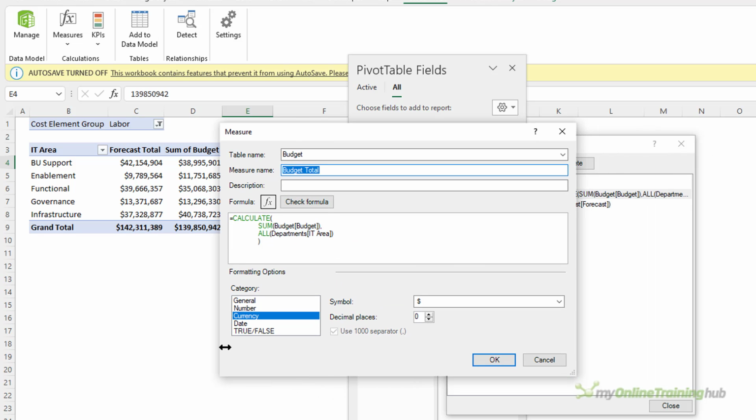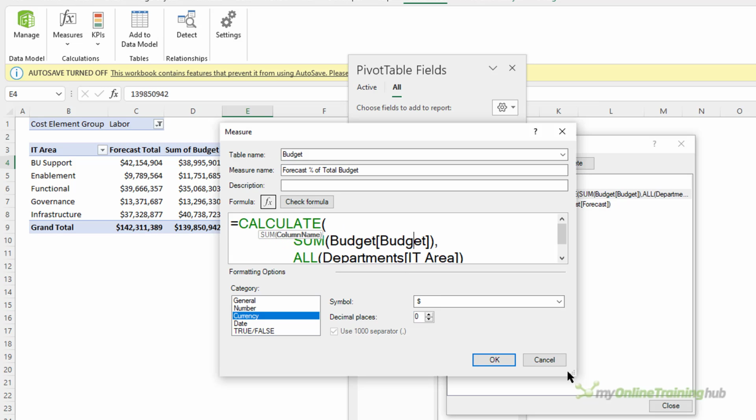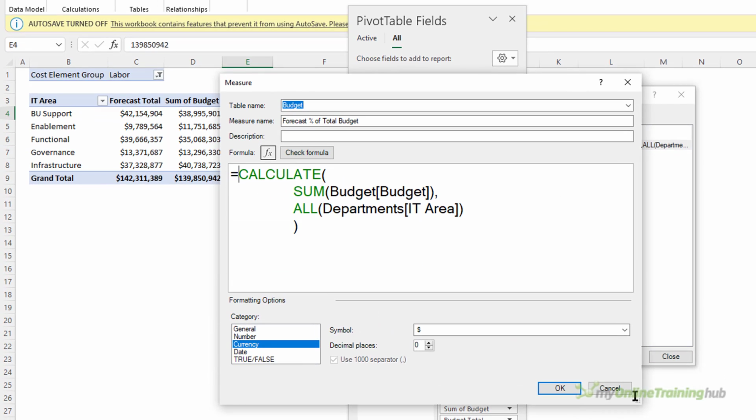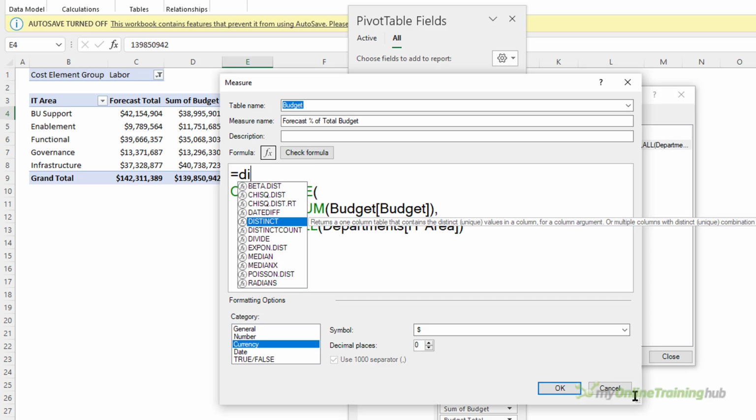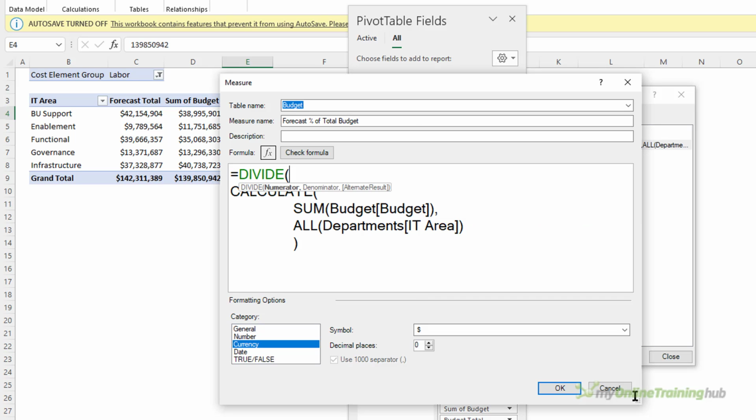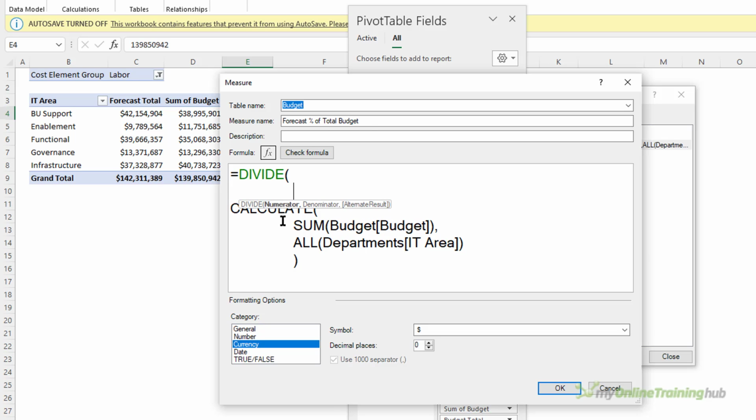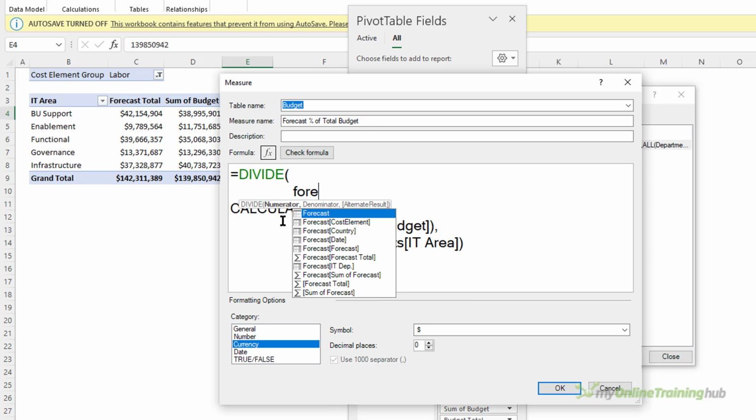And we'll give it a different name. This is actually going to become my forecast percentage of total budget. And let's control and mouse wheel up to make this a bit bigger and easier to read. So the function we're going to use here is divide. The nice thing about divide is it automatically hides any division by zero errors. The first argument is the numerator, and that's going to be my forecast total. We already have written that measure, so let's use it there.